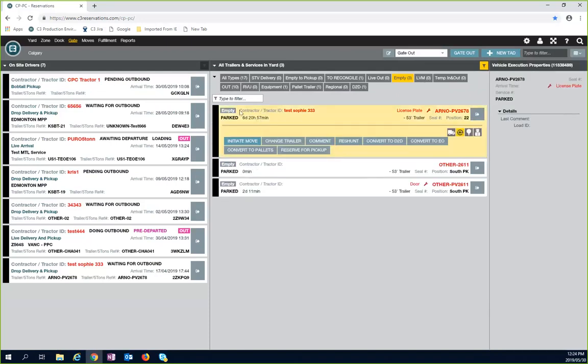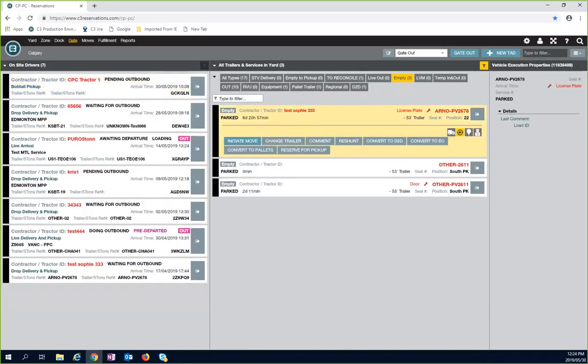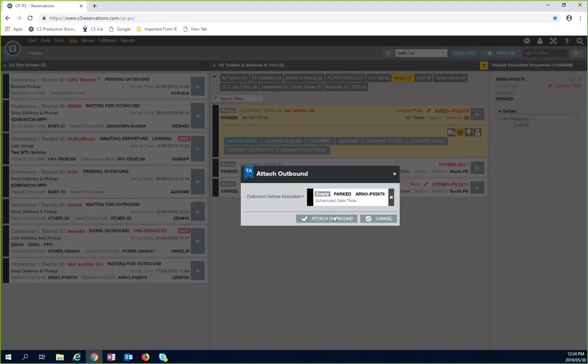So you just pick him up, and we will just add an outbound to it, and we will tell him to depart with that trailer, and we can actually do the gate out for him so that he can use his badge. So we'll just do this. Here's his bobtail pickup. We're going to take this empty here, attach this outbound.